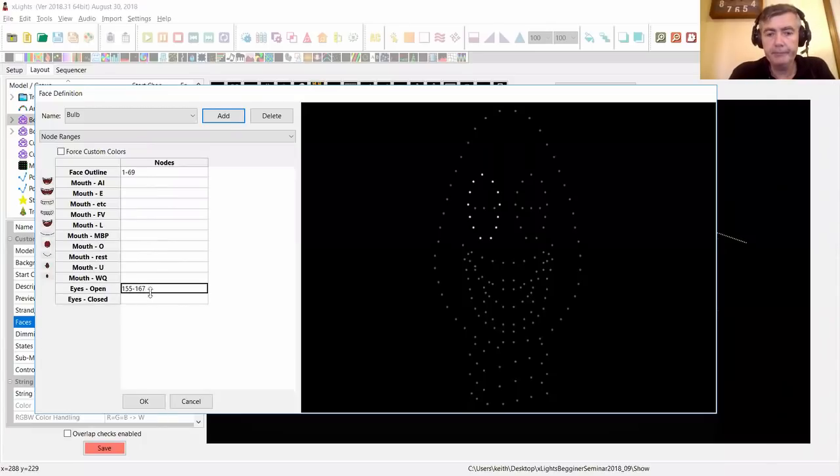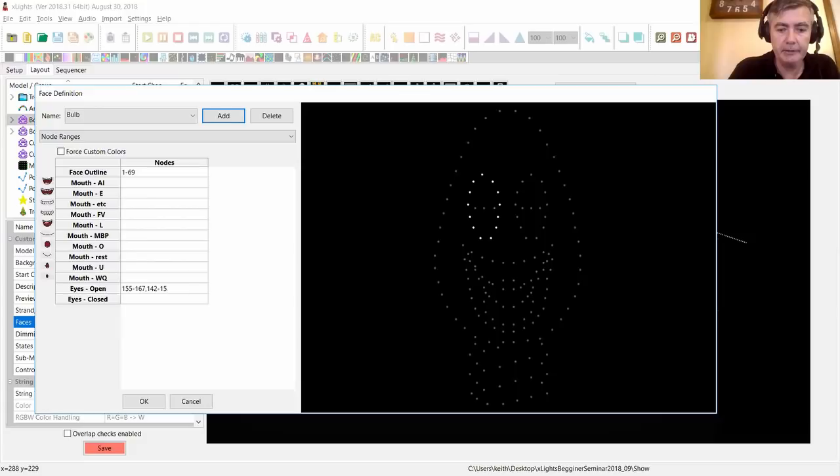Maybe, yep, that's the eyes open. And obviously it would also be the other eye, 146, 152, 146, 142. So it's 154. I have no idea what this one is. 142, I know, let's do 142 to 155. So if you just put a comma, you can put another range here, 156. No, it can't be that, 152. Well, that wasn't very successful.